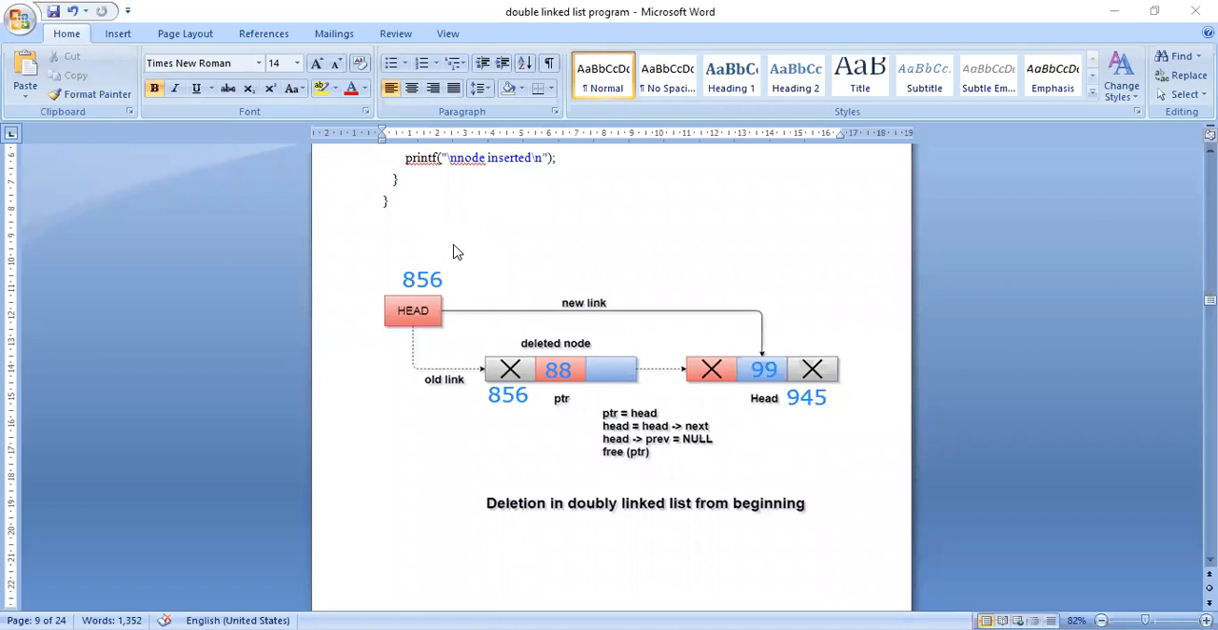Now deleting the first node in the linked list means what? I have to change the address of head. In head, instead of 856, I should store 945. So instead of 856, if I write 945, automatically this first node will be deleted. The starting node address will be 945.